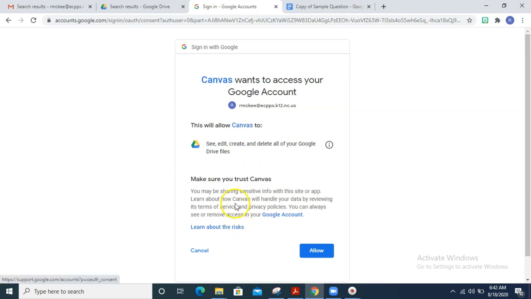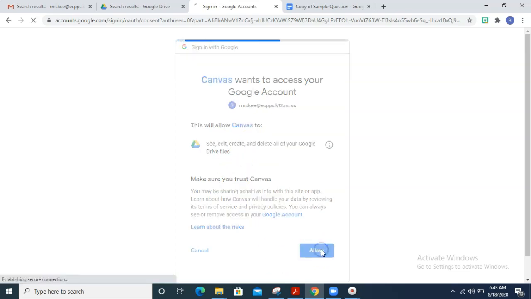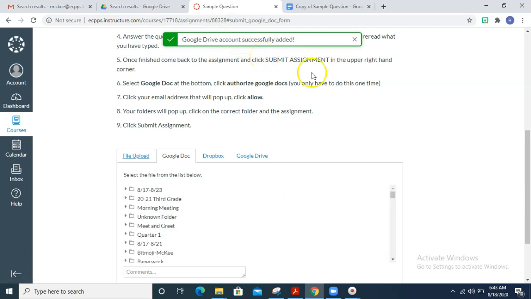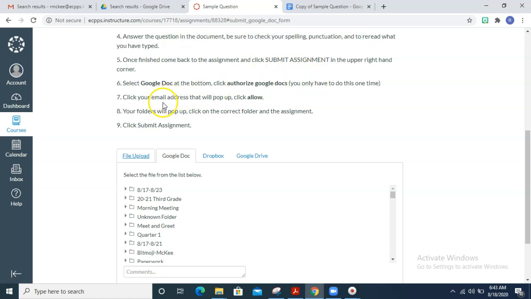And then it says this will allow Canvas to see, create, and delete all of your Google Drive files. Basically, this means they can see what's in your Google Drive. So you're going to say yes, allow. Okay, so now we've added our Google Drive successfully. Remember, you just have to do this one time and then this step won't be there again. So we already clicked our email address and we clicked allow.